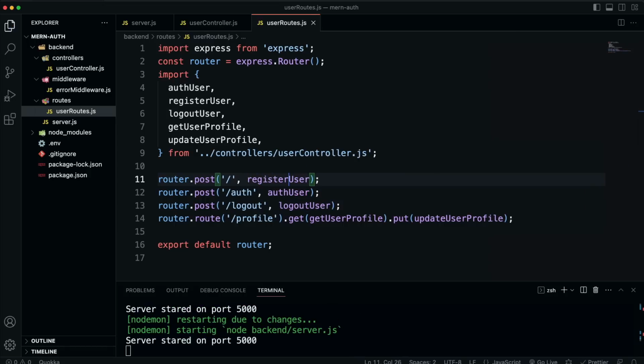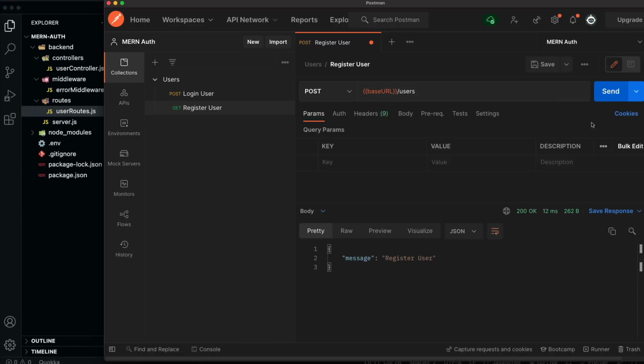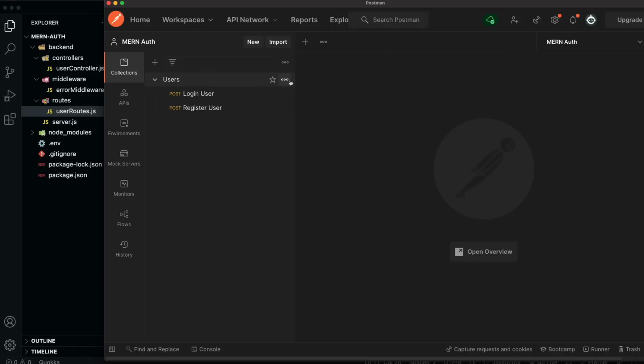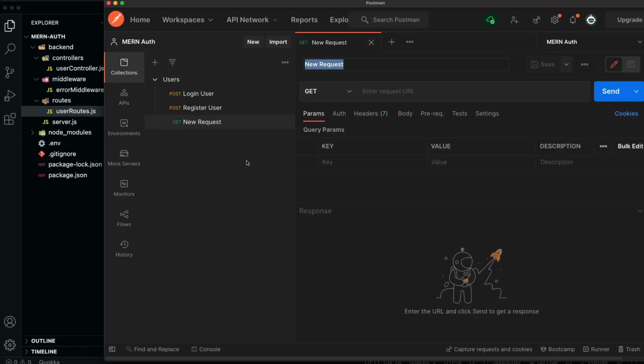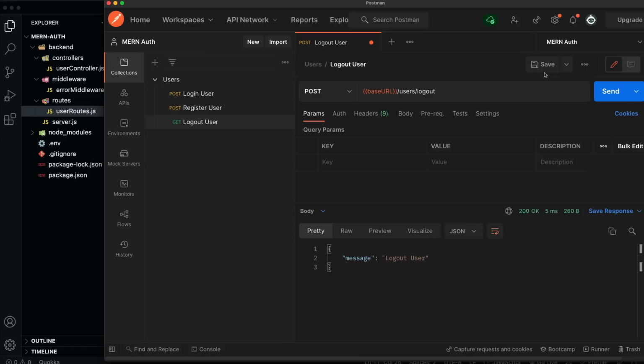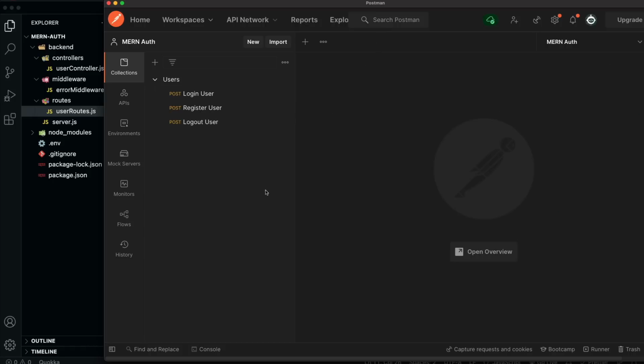Okay, so now if I go back to Postman, I send that again, now we get register user, which is correct. And I'm just going to save this. All right, now let's create another request. So this one, let's say log out user, which is going to be a post request to our base URL, and then slash users slash logout. Let's send it. We get logout user. I'm going to save that.